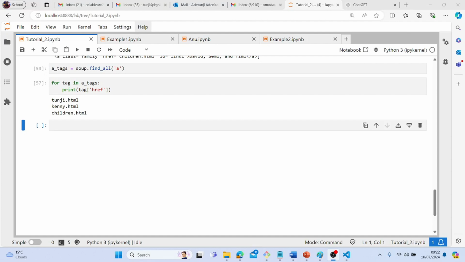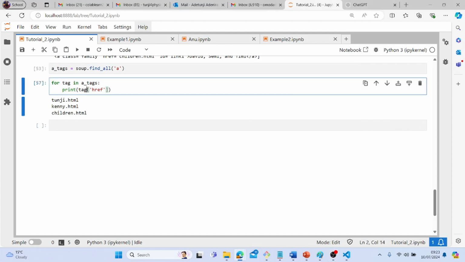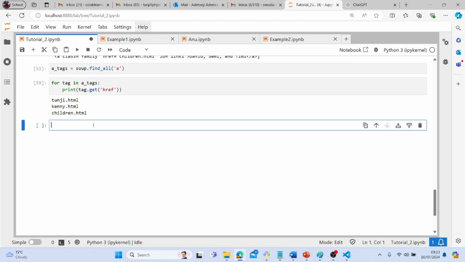To achieve the same thing, you can also use tag.get href. It gives the same output. So if you run this, it is the same output. Similarly, we can get all elements within the structure of the soup. You can also get all the text elements in the soup. So you can say get_text.